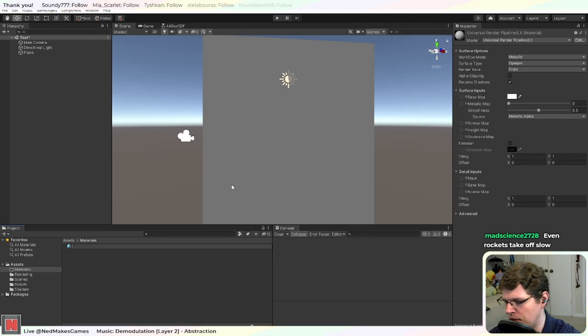Okay, I guess this will be for this one, so AA box SDF. Not really sure if we're gonna keep this one around, but we'll see. Even rockets take off slow. That's very true.